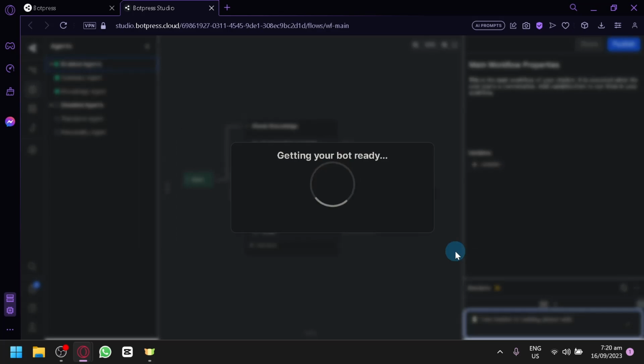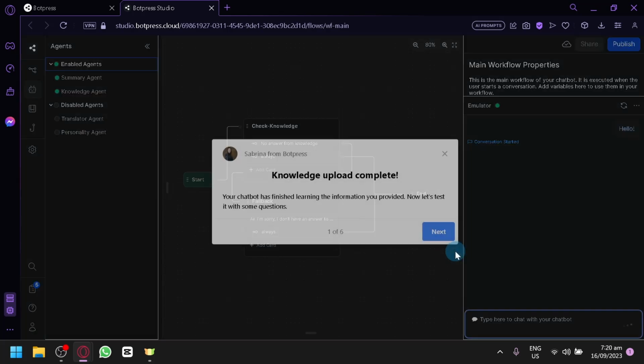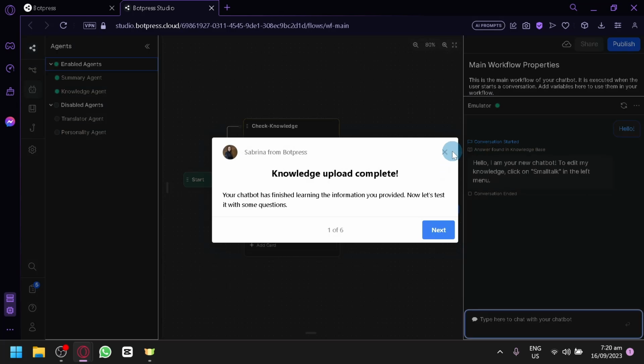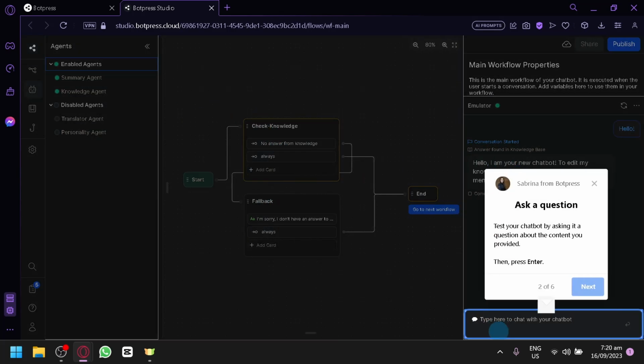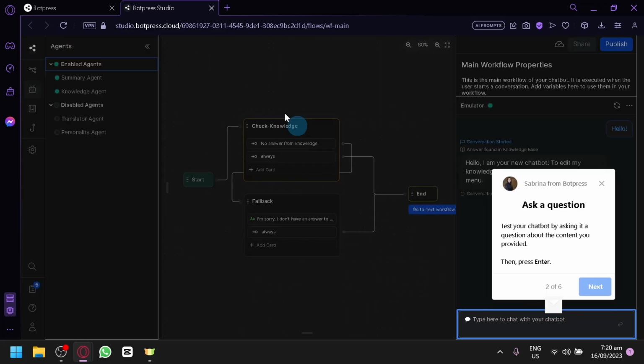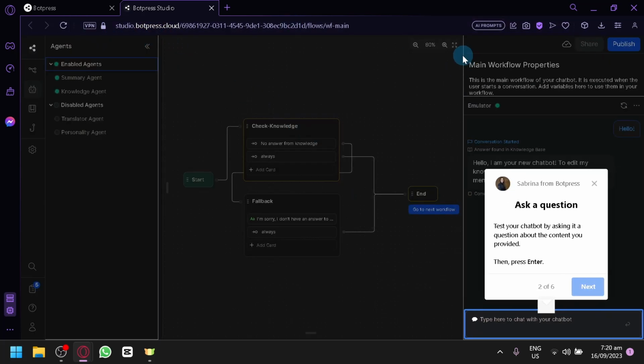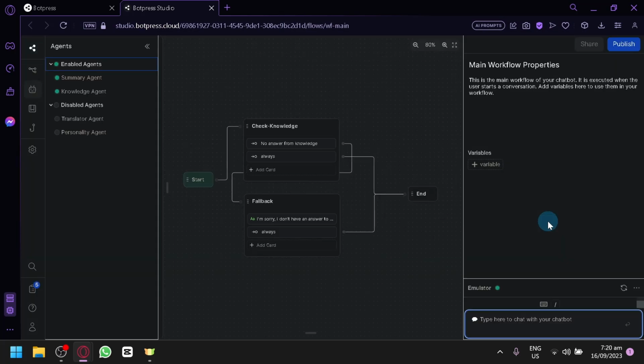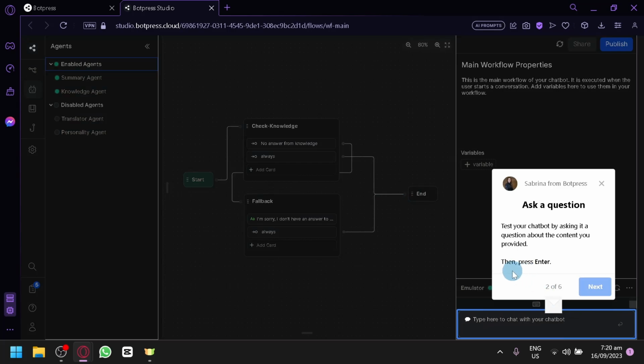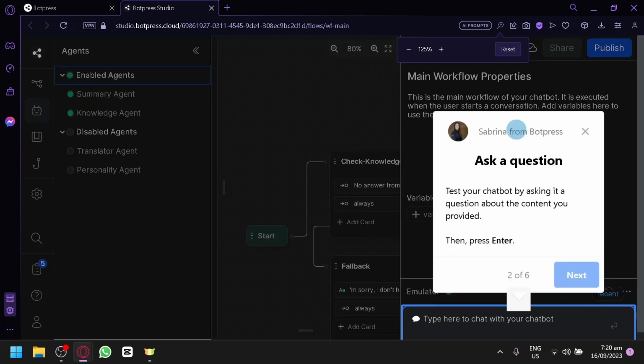And then as you can see, getting our bot started. And there we go. Knowledge upload complete. Now it has the knowledge of the internet. It's glitching out a bit, so let me refresh our page over here. And let's see. You can already see over here in the center, but I guess still bugging out. Here we go.